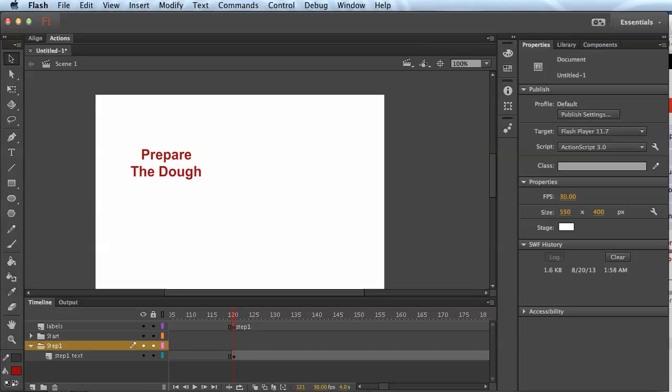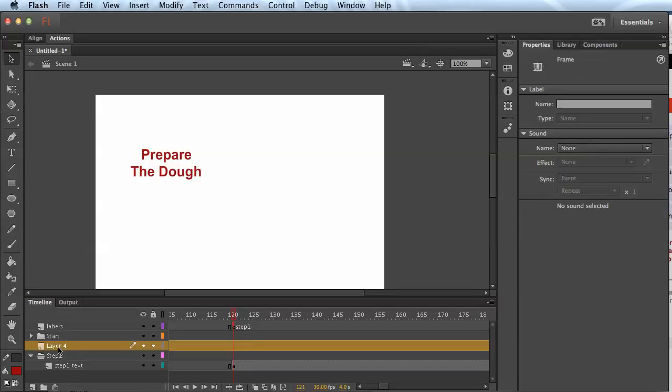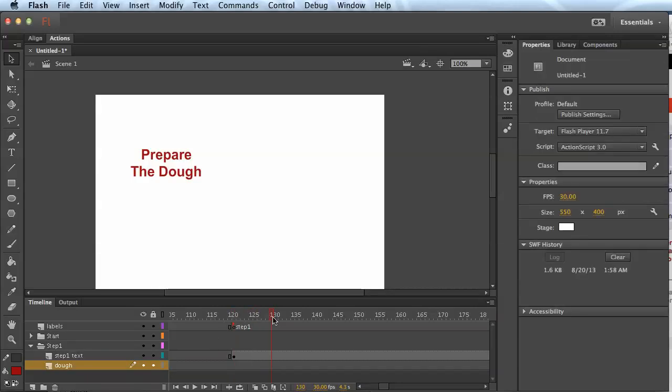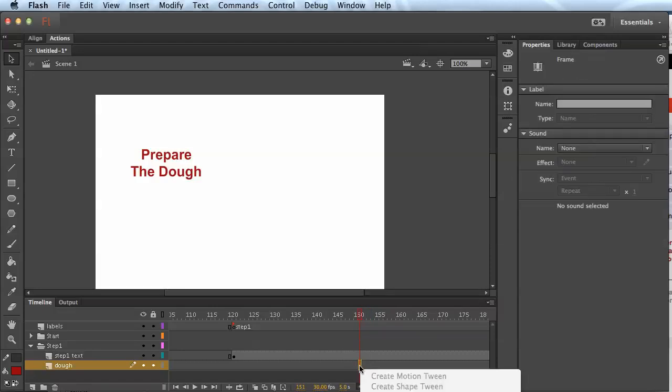And then I might want to make a new layer. I'll put it into step 1, and this will be my dough graphic. Let's say the text is there by itself for a second, and then the dough is going to come in. So I'm going to click this single frame, right click, insert a blank keyframe, and make sure you have that selected.